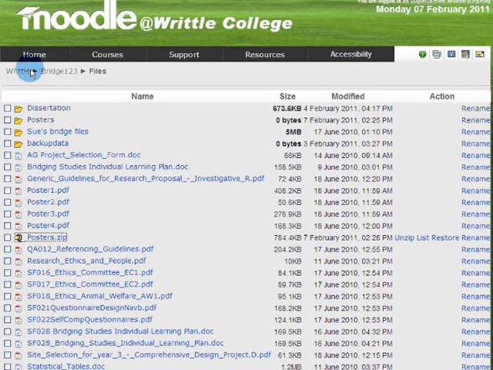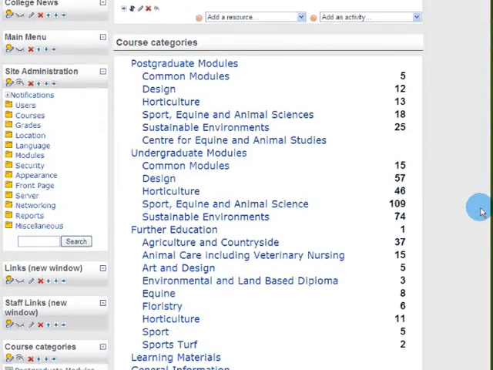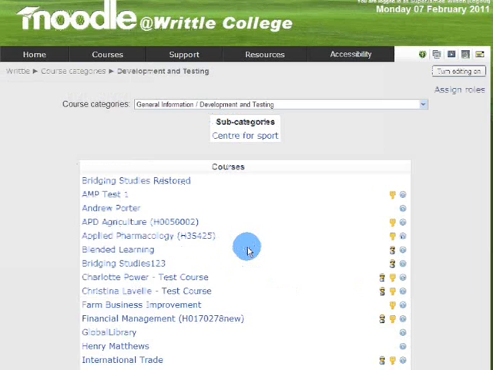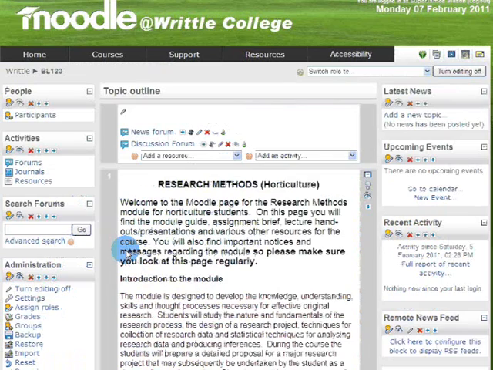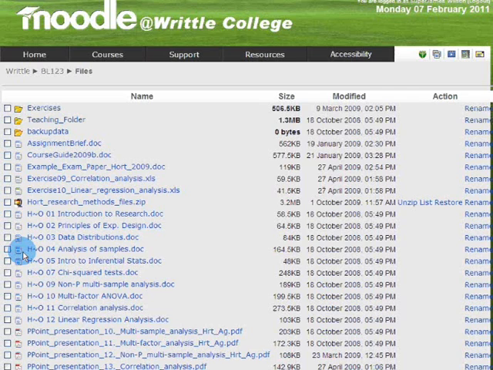Now let's go into the Moodle main page and let's find a location for it. So let's scroll down here and go back into our development and testing area. And let's assume we want to bring them into the blended learning section. Okay, so obviously what we need to do again is go back into the files area, which is usually located under administration. In fact, it's always located under administration.